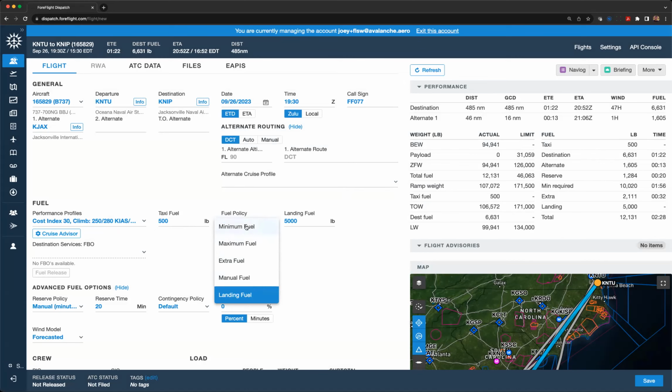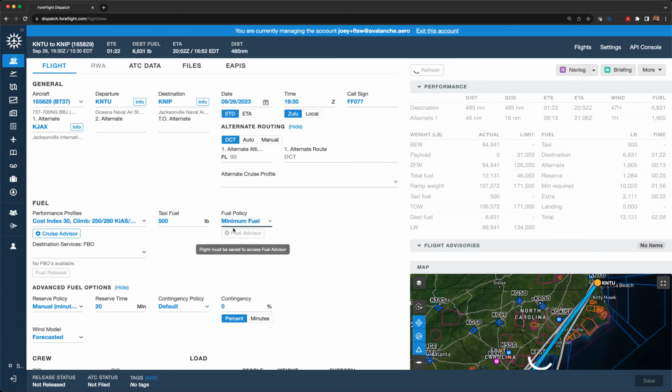So you can do minimum fuel, which is your destination fuel, alternate, and reserve fuel added together. Maximum fuel is how much you can fit while looking at your useful load. So whatever remaining useful load you have, just fill it up with as much fuel as possible. Or you can do the extra fuel section, the landing fuel section, or your takeoff fuel section manually. So it's either manual takeoff fuel, extra fuel, or what you have when your wheels touch. And you can manually select that information as well. I'm going to use minimum fuel today.